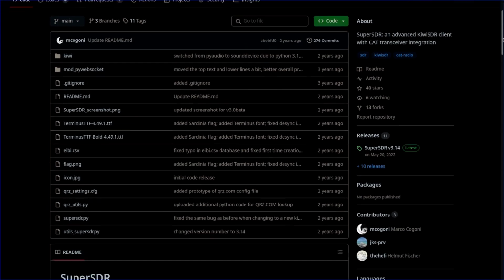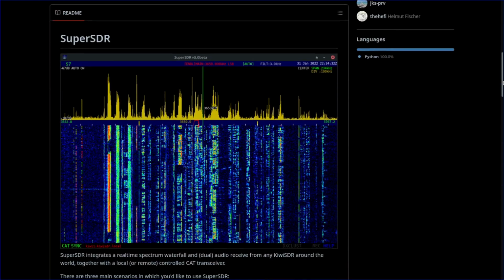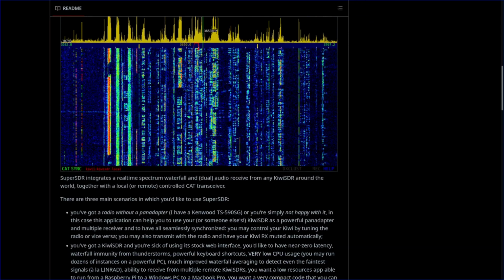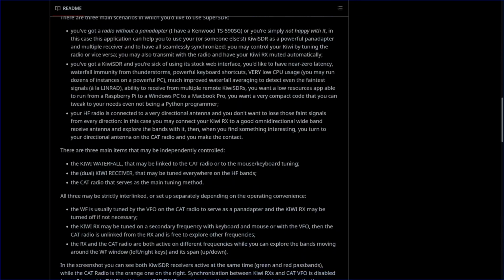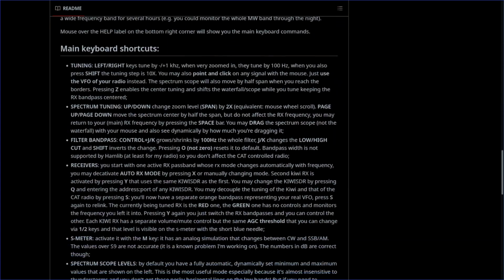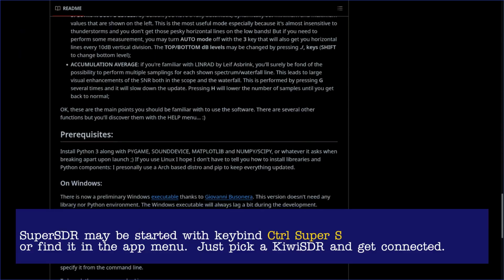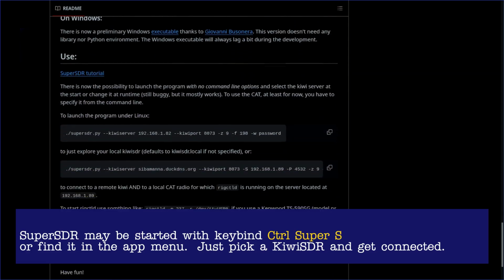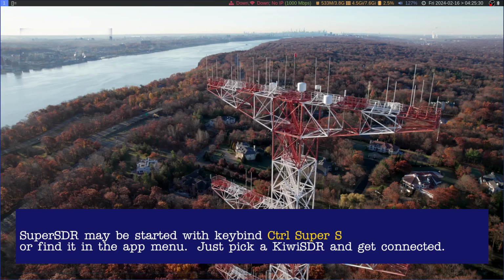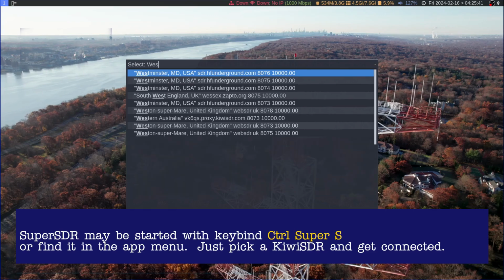Super SDR is an alternative client interface for KiwiSDRs written in Python 3, which connects to KiwiSDR sites and runs without Firefox. It requires fewer resources than a full-on browser and is really nice to use. Open Super SDR by executing from the list or on the keyboard with Control Super S. It goes to the same database as SDR map and brings up a list of KiwiSDRs, sorted by signal-to-noise ratio.